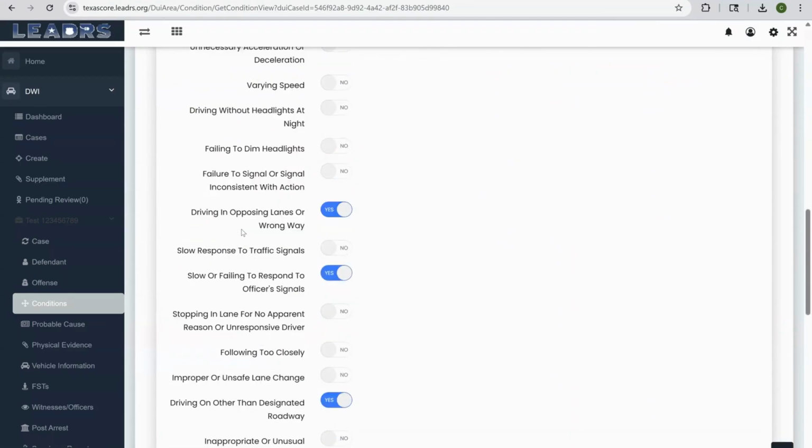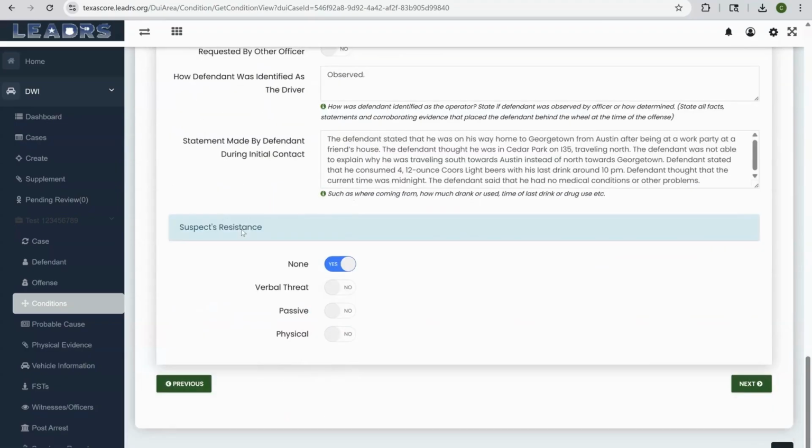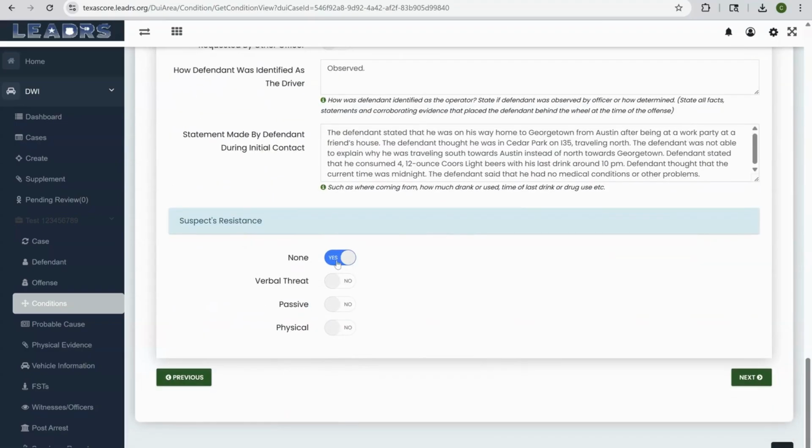Our initial contact is all the same. But down here at the bottom, we'll add if the suspect resisted or not. Toggle these on to add to your report.